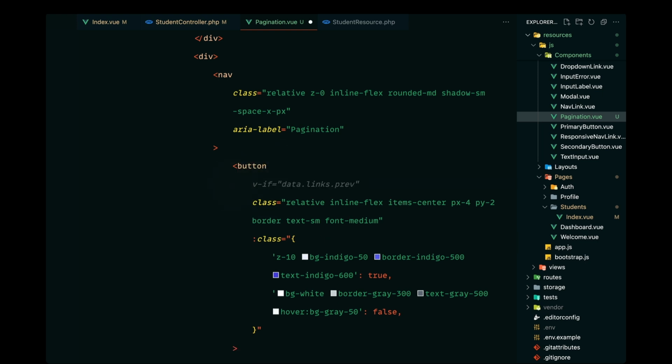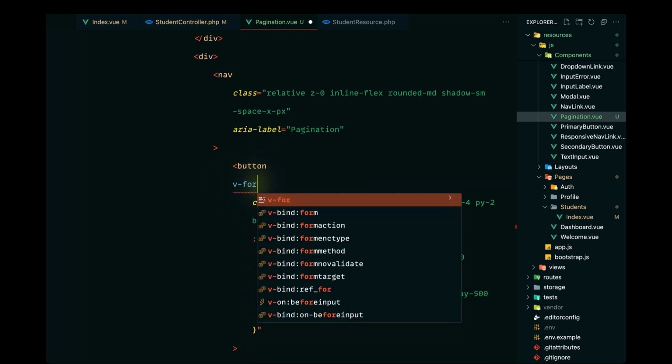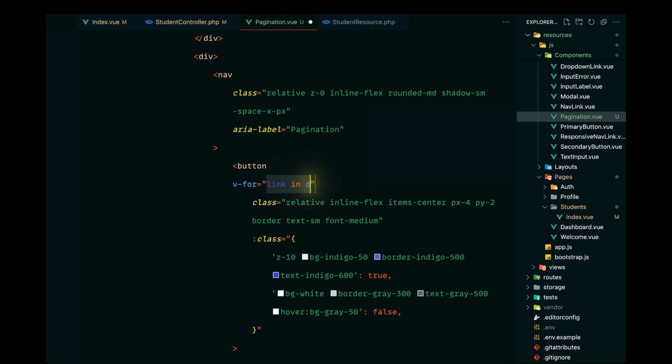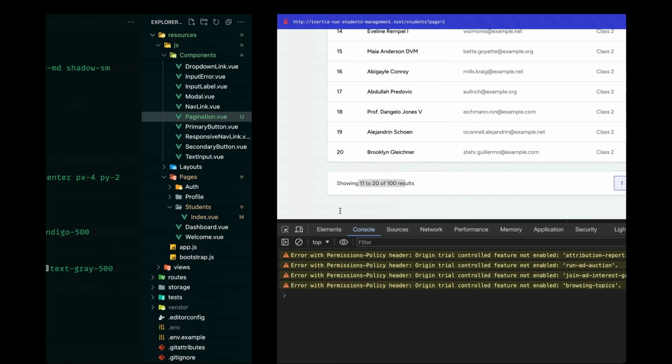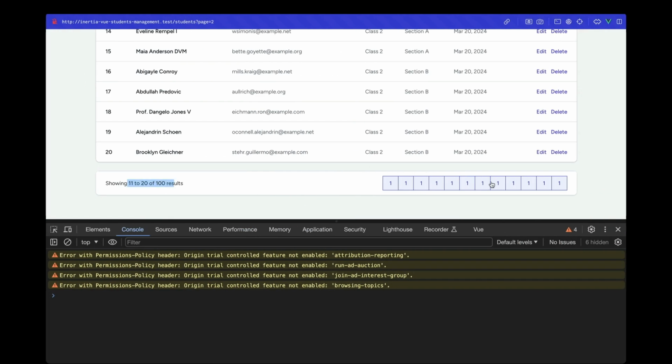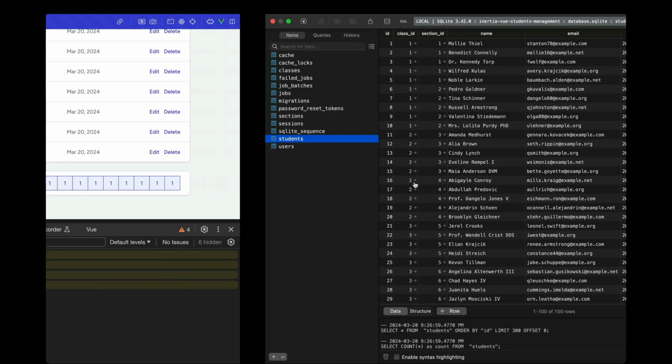So let's go ahead and do that. So v-for link in data.meta.links. And if we just go ahead and reload, then as you can see, we have the same data being iterated over, and here we need to make this dynamic.